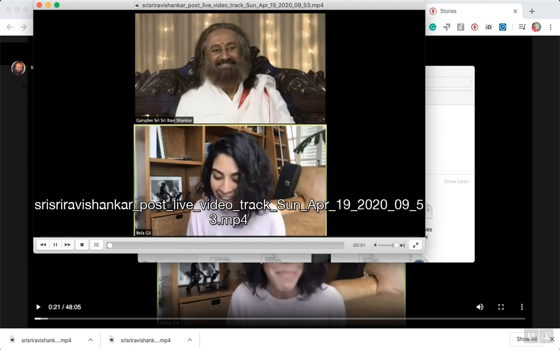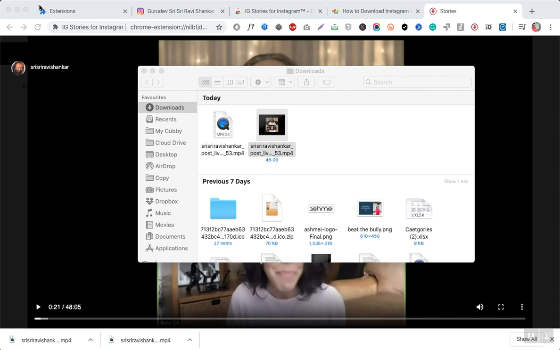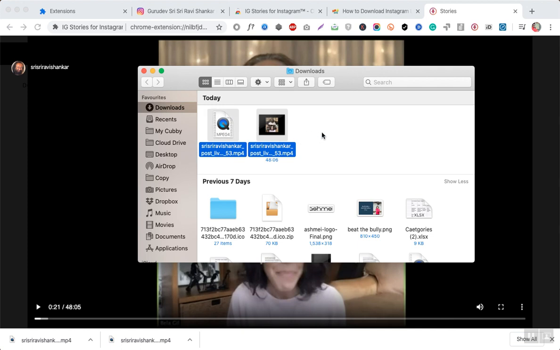Now you see there is no audio. So it's a separate file. So it's no use actually. So what you have to do, using the VLC, we can merge these two files in a single file. Okay, so let's do it, guys.